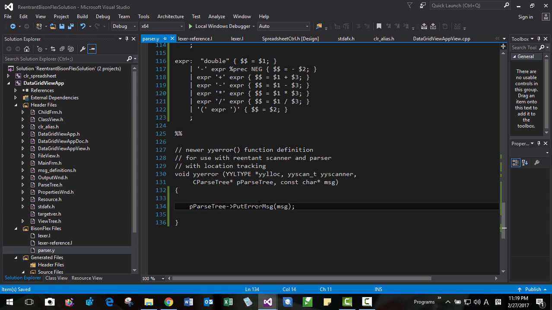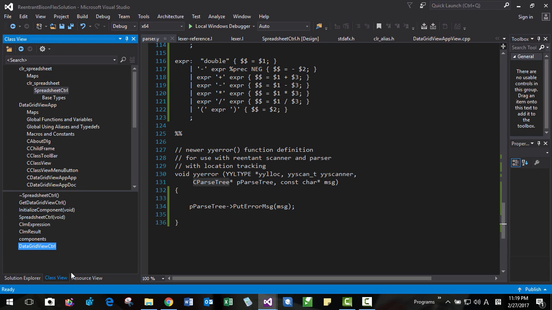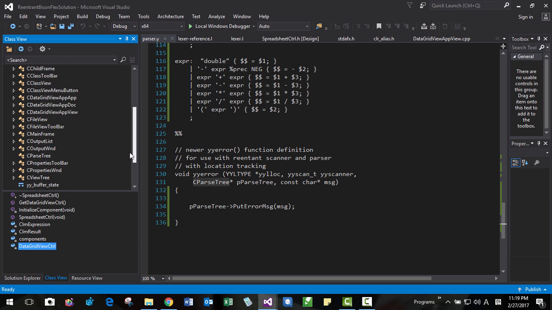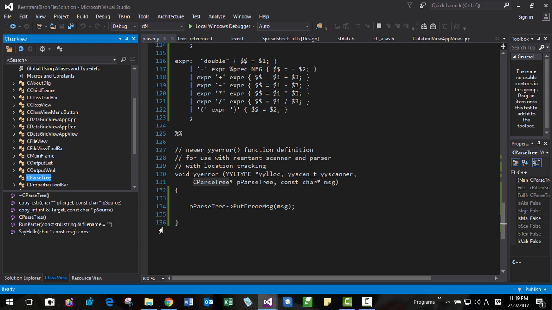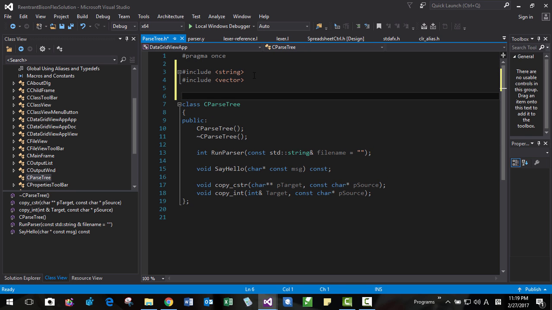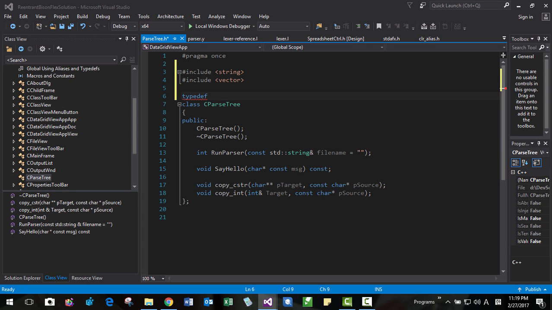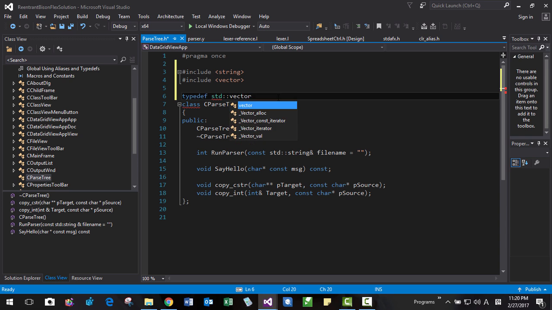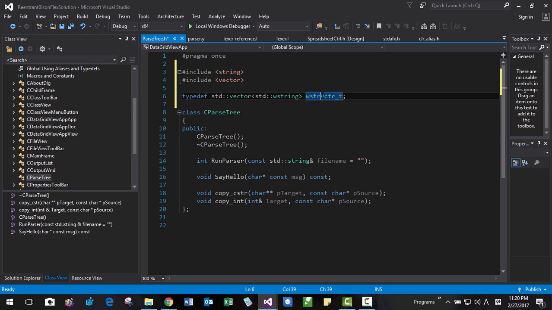This function comes from a parser tree. You have to watch my class. This class is defined from here. Let me see. Here we are going to put this function, put error message. Click it and include string. Okay, I will make a type def. Let me check my other code. Just a second. It's okay. Typedef std vector std wstring, wstr_vctr_t. It means wide character string vector.